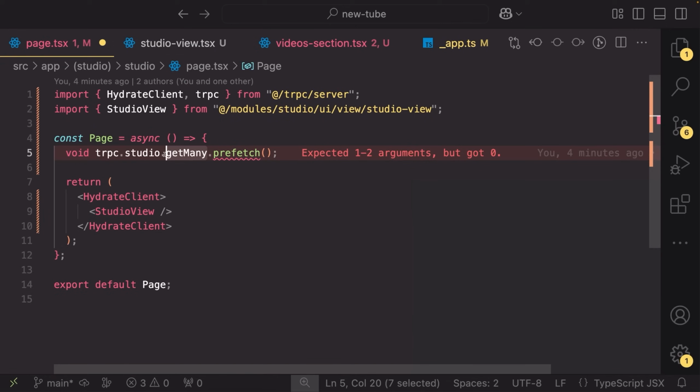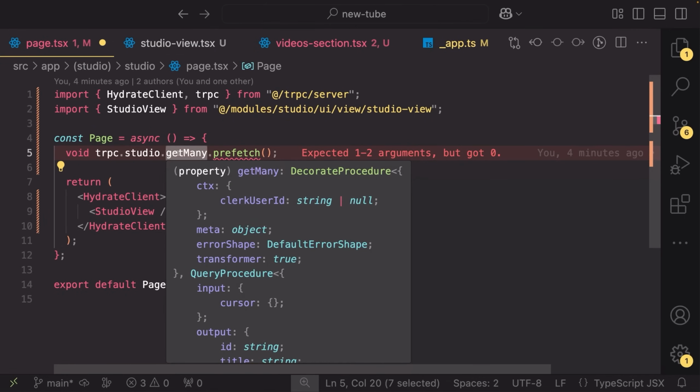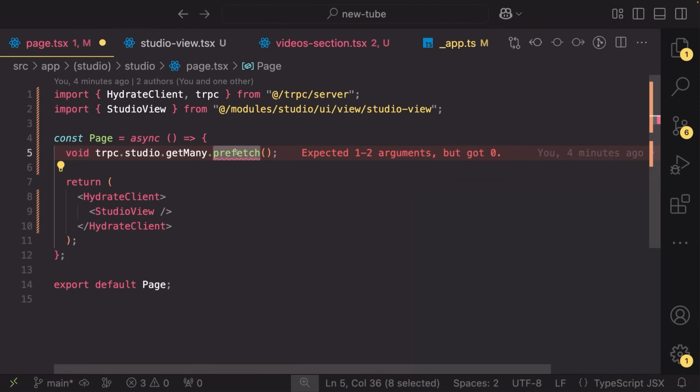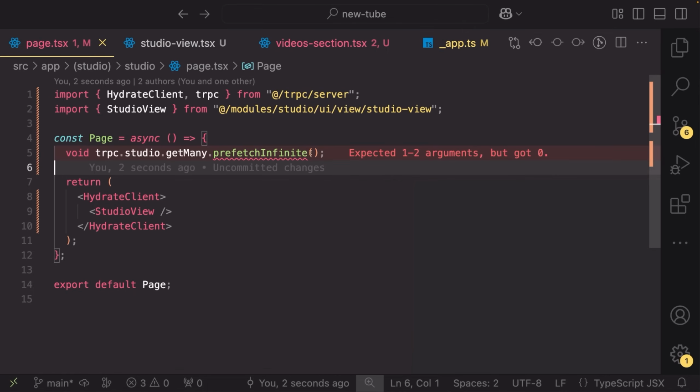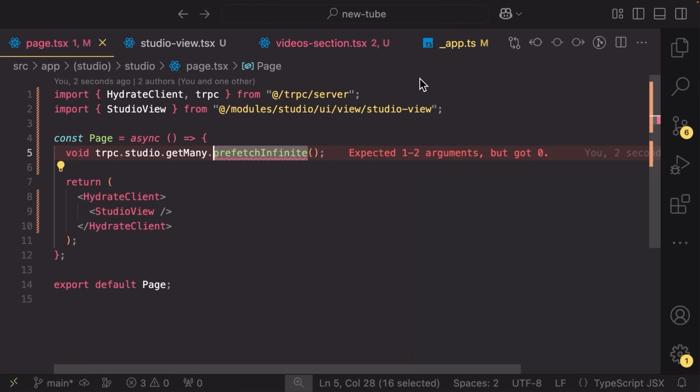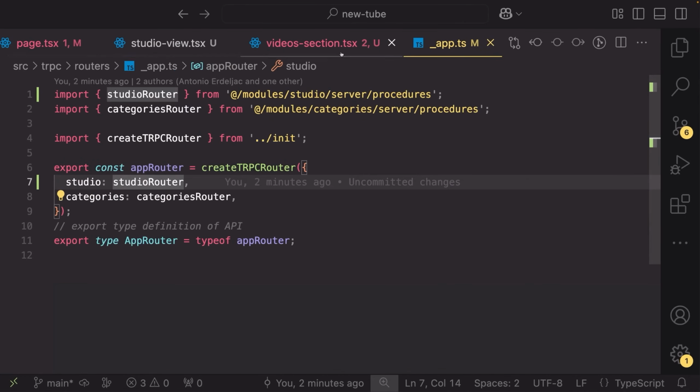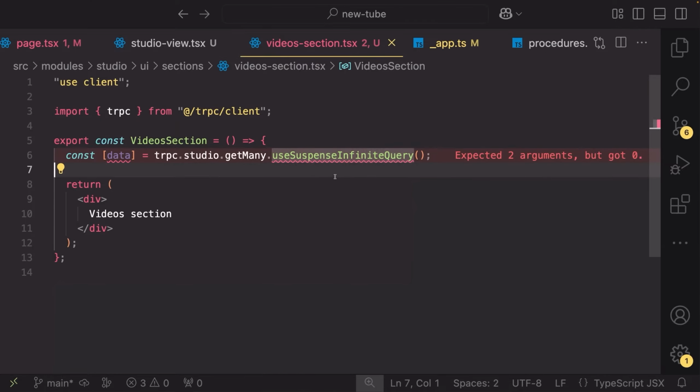So you have to be certain about what you want. In 99% of the cases, if we do getMany, that's why we're going to be concise with our naming, if we do getMany, it means that we're going to do infinite querying, right? We're going to do infinite loads. So go ahead and add prefetch infinite here. And also prepare use suspense infinite query here.